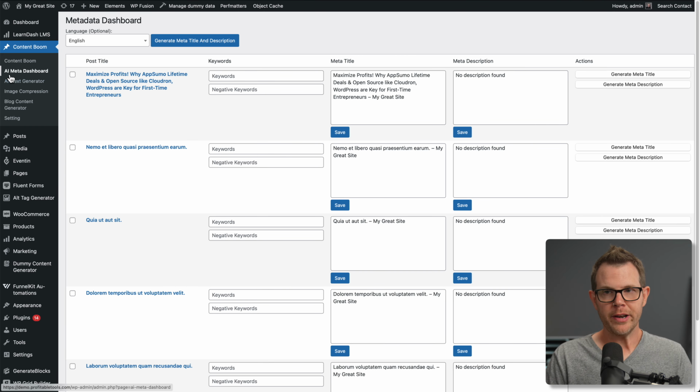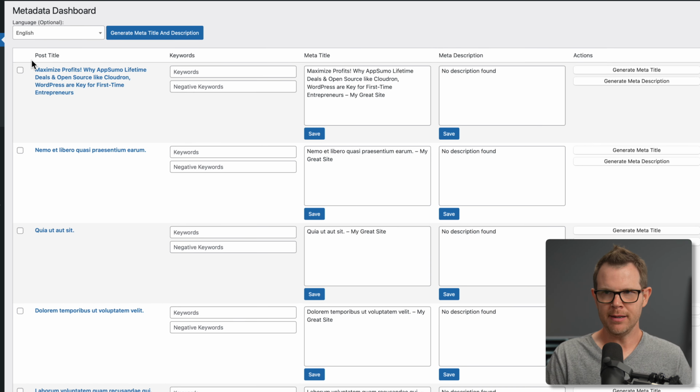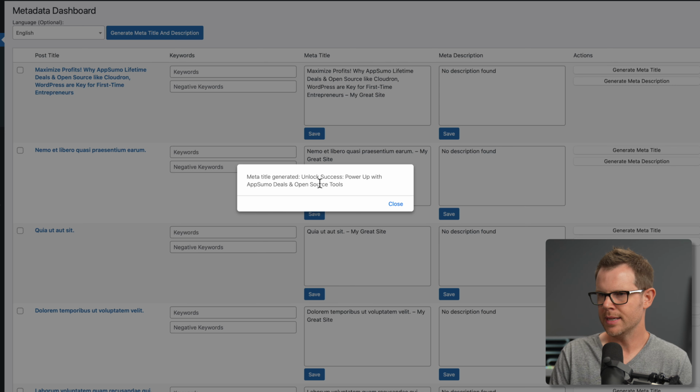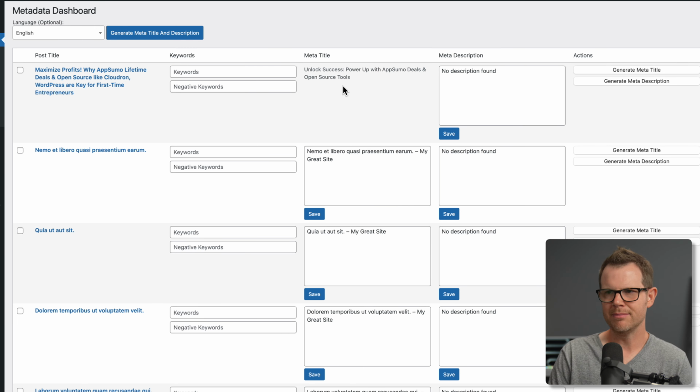All right, so we are back over in our AI Meta dashboard here, and you can see the new article that we just published right here. Now, the title is okay, but it's a little bit long, especially for search engines. So we could keep this title on our website, but display a different title to search engines. Let's generate a meta title right over here. And there we go. It says unlock success, power up with AppSumo deals and open source tools. All right, that's a lot better.